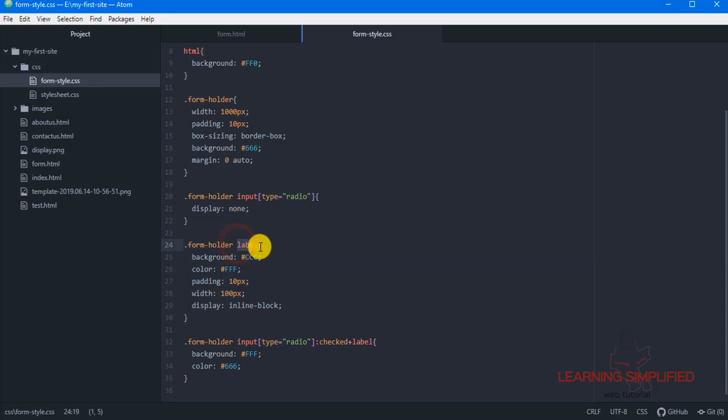We have defined that any label element which is aligned inside this form holder will have all those properties over here. And in the last case, we defined that any input which has a type of radio inside this form holder div class, on being checked, the immediate label element against this selected input type radio button will have a background color of white and a color of hashtag 666. This is what we defined over here, and that is what is being executed here. You can see that all those label elements being selected have a different background color and a different font color.